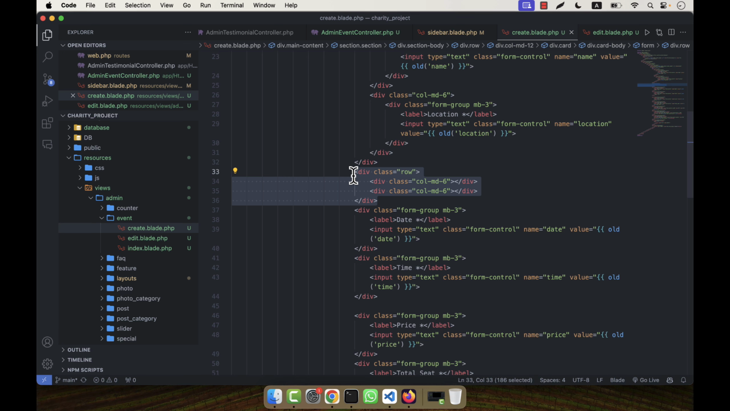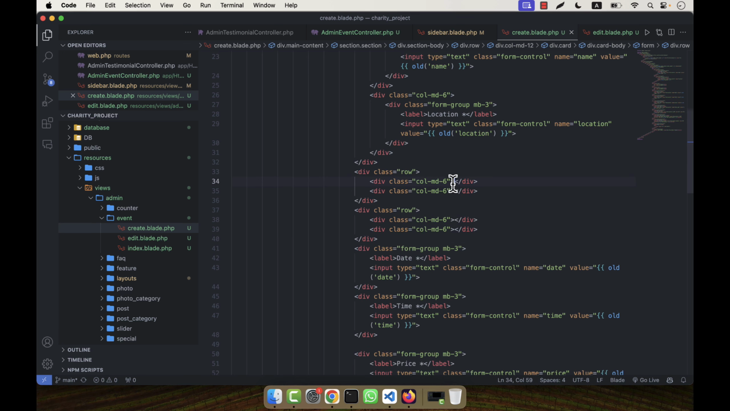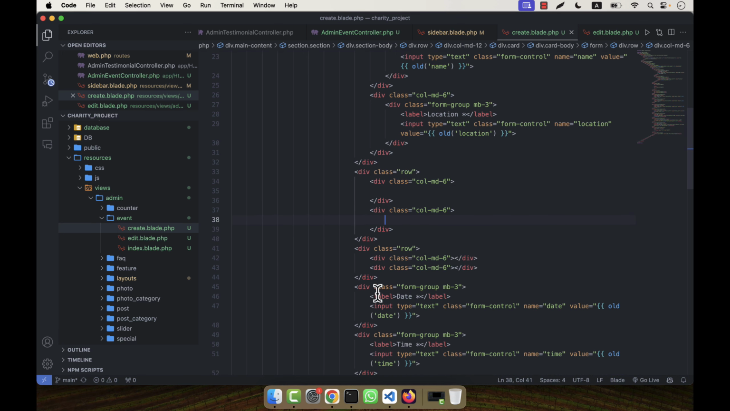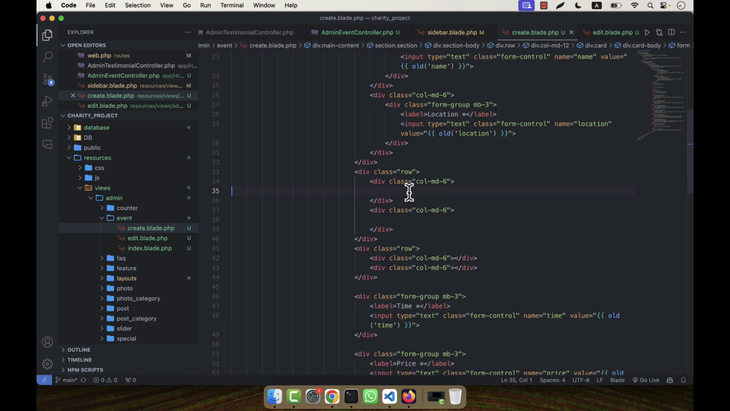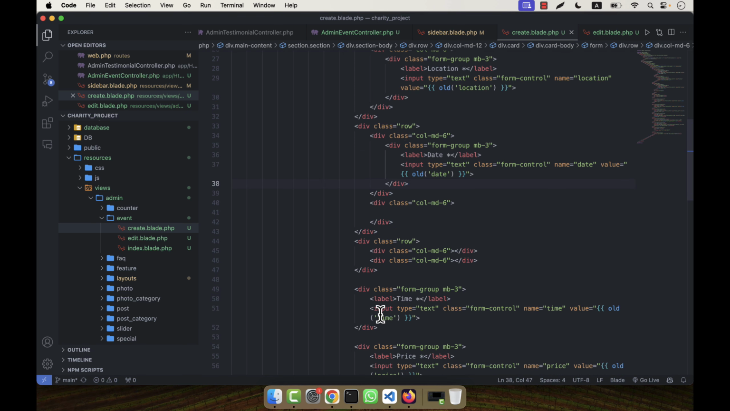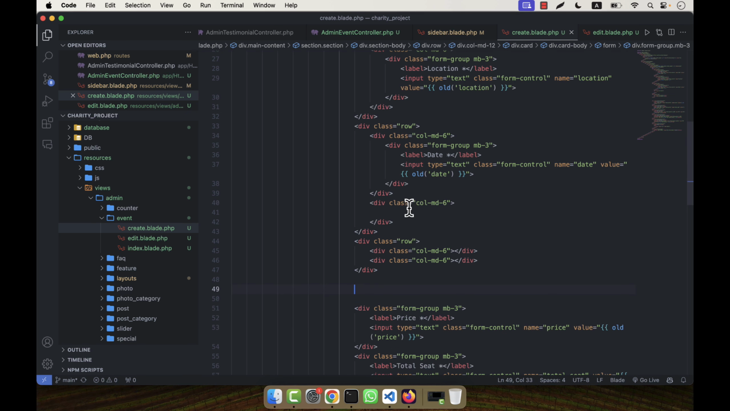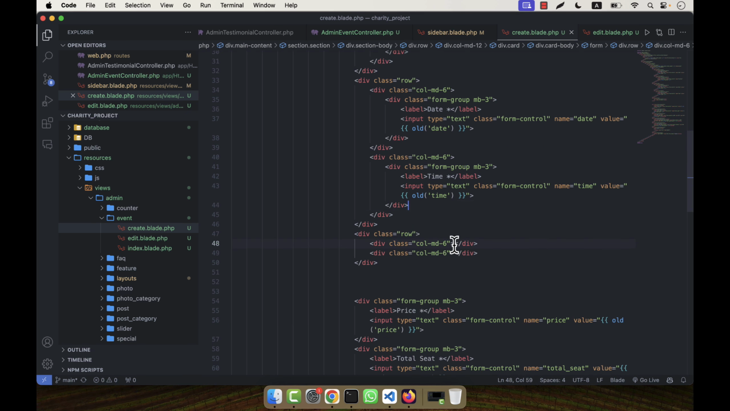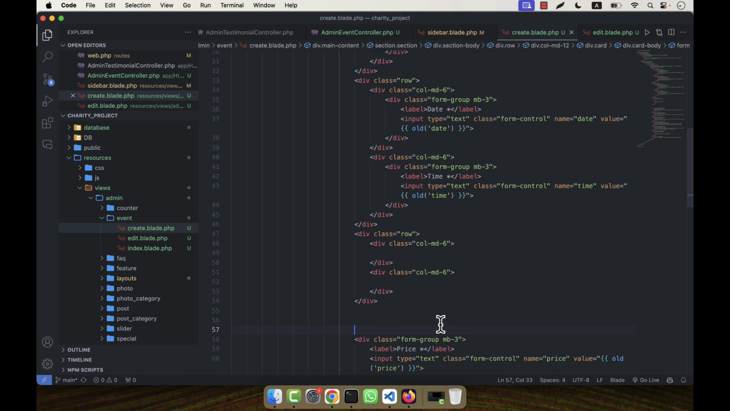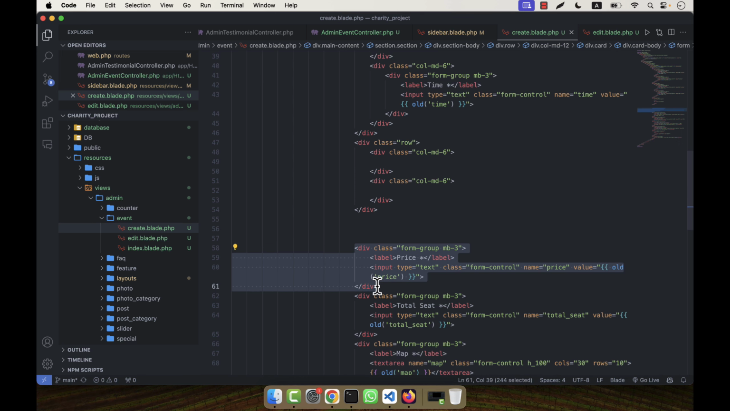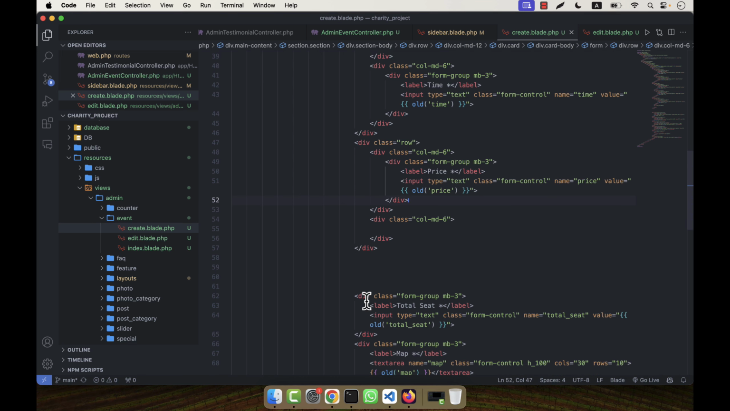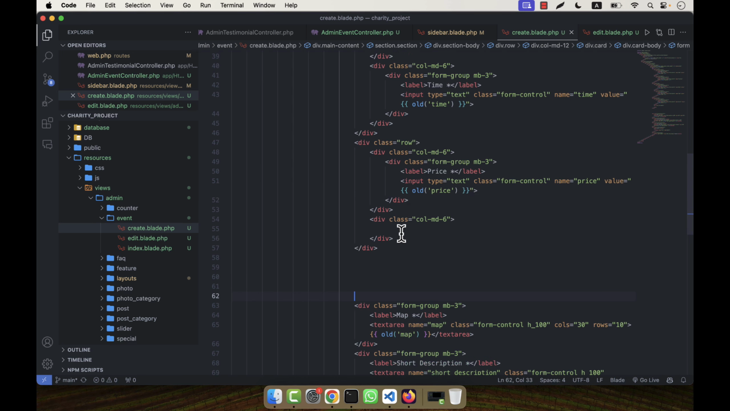I am going to copy this, and this is first item, second item, so it will be date and time. So I am going to cut it from here and paste it here. That time is from here, cut, paste here, and other 2 items will be here. One is price here, and there is a total seat, so total seat, cut from here, paste it here.